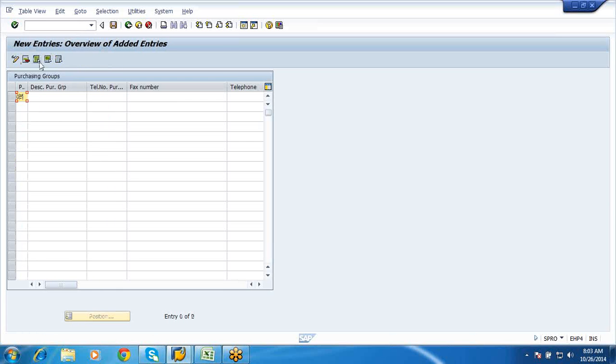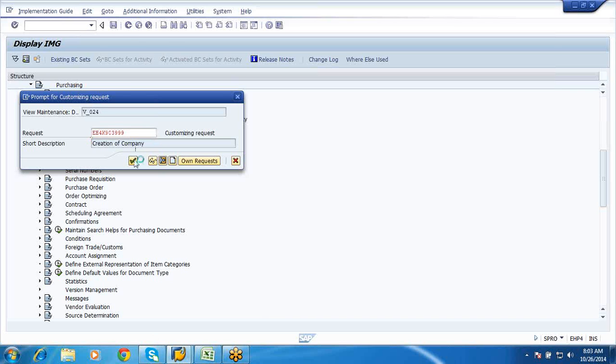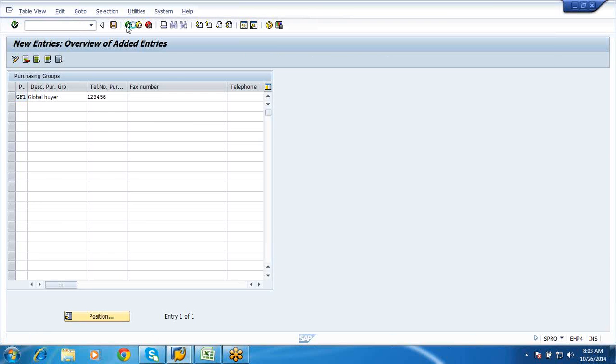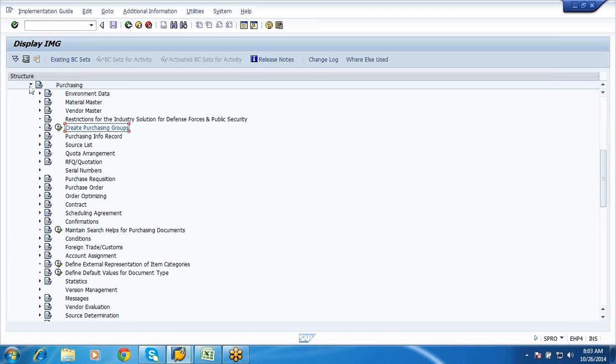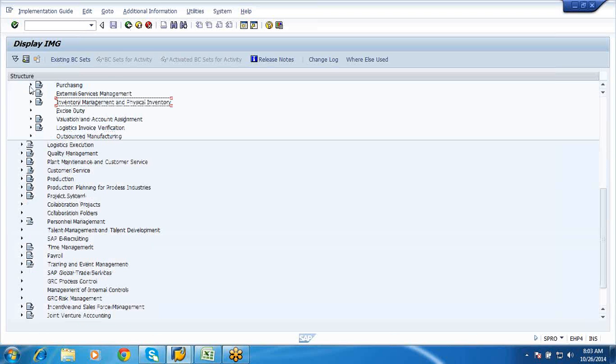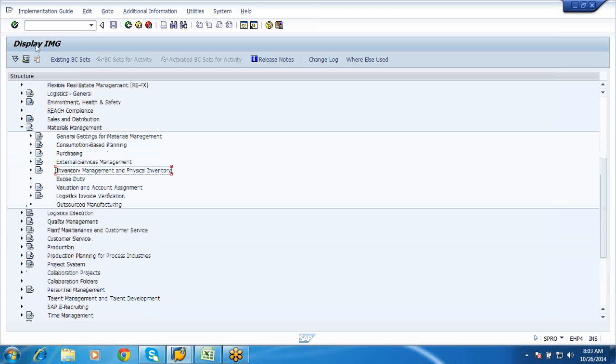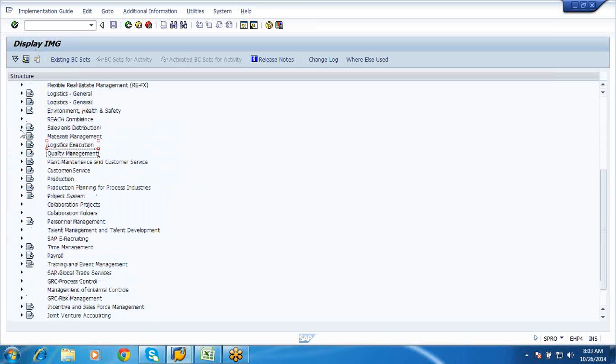GF1 is my purchase group. I'll say global buyer, something like this. You can give the telephone numbers, fax numbers, everything, and you can save it. Continue. Now even the purchase group is defined. So this is how we define and assign the enterprise structure.